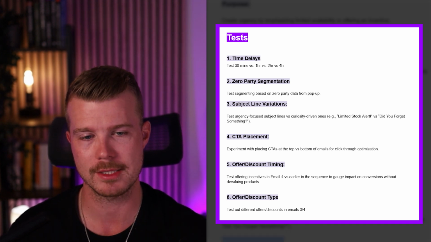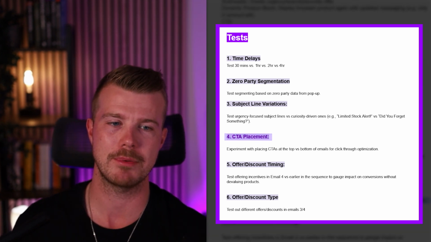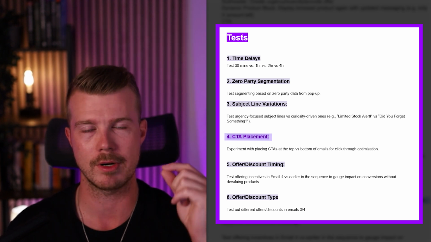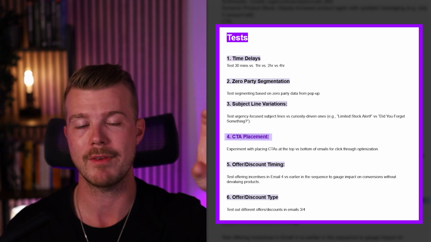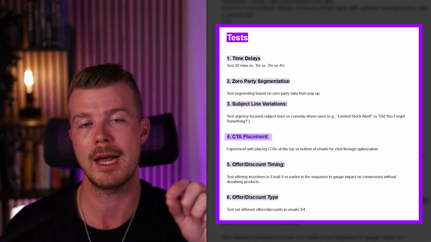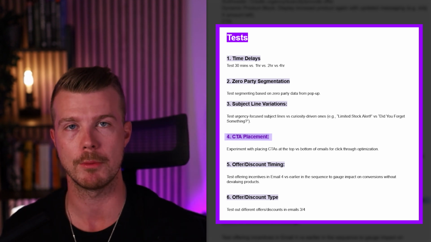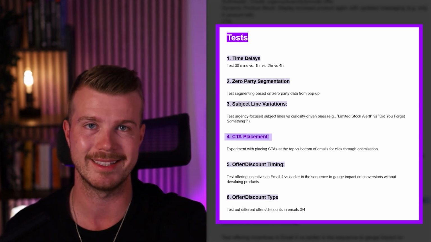And the fourth thing is going to be CTA placement. Now, CTA placement is really important. These are pretty short emails, and usually it's very short and to the point. We're going to want to have a CTA in the header, and we're also going to want to have a CTA after that dynamic product block, especially if we're going to have multiple products that are being promoted. We'll also want to have a link to each one of those too.